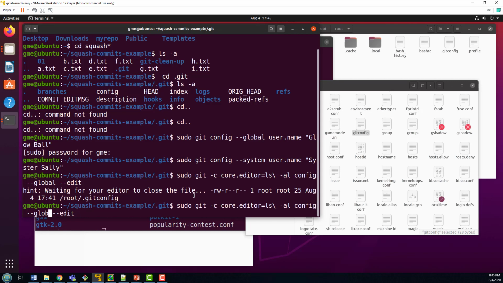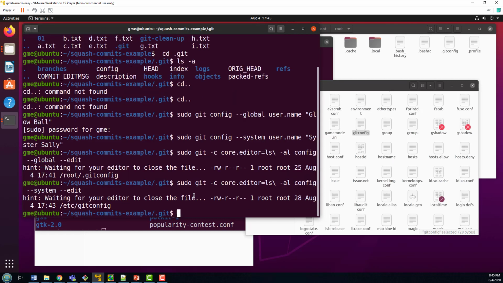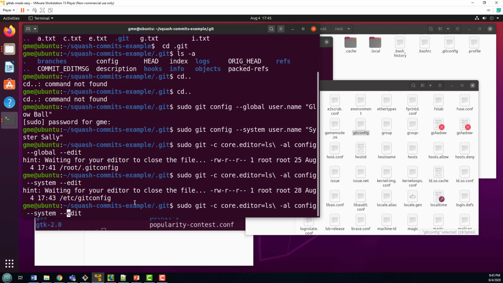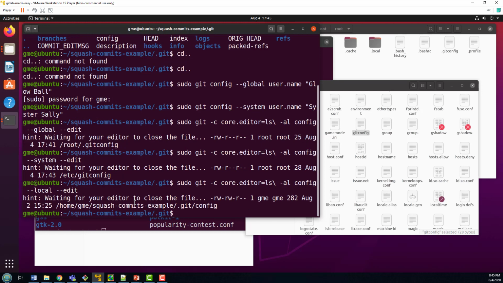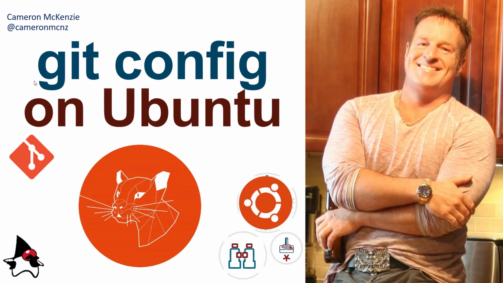Here if I ask for the system, it says etc/gitconfig, and if I ask for local, and you have to do this from within a Git repository, it'll tell you where the location of that file is as well. So that's a real nice way of figuring out where those files are, just in case they're not showing up and you think something really weird is going on. So there you go. That's how you find all of the different Git config files in Ubuntu Linux.